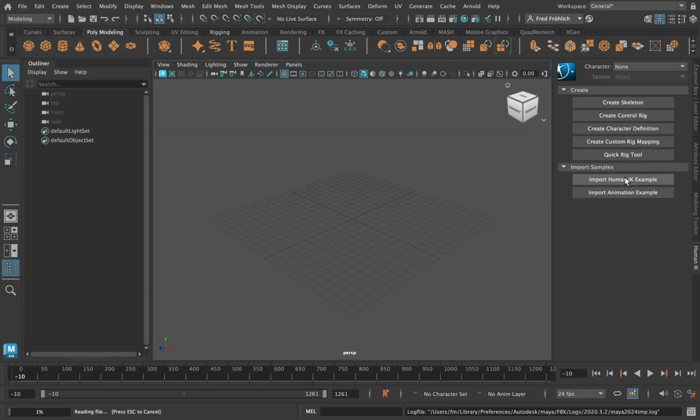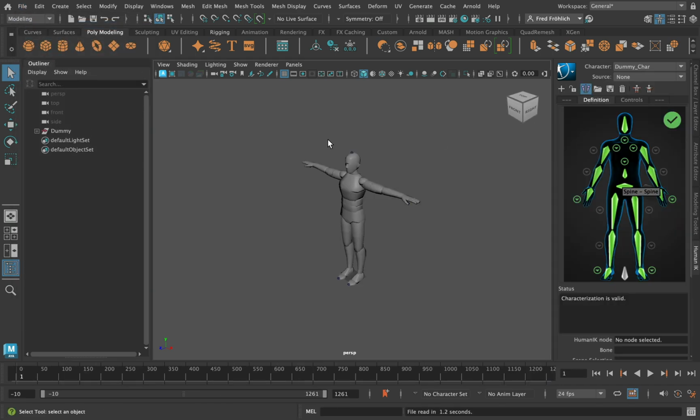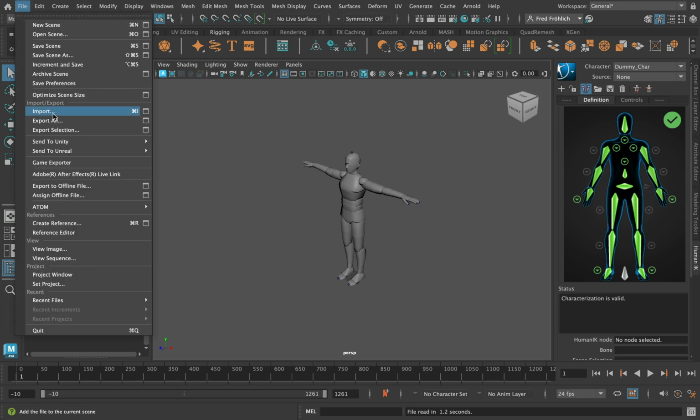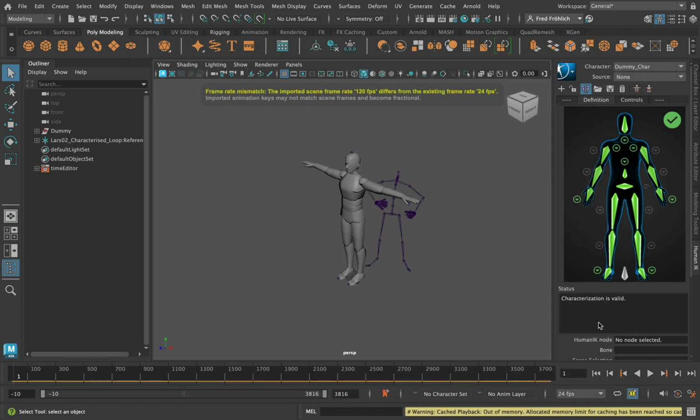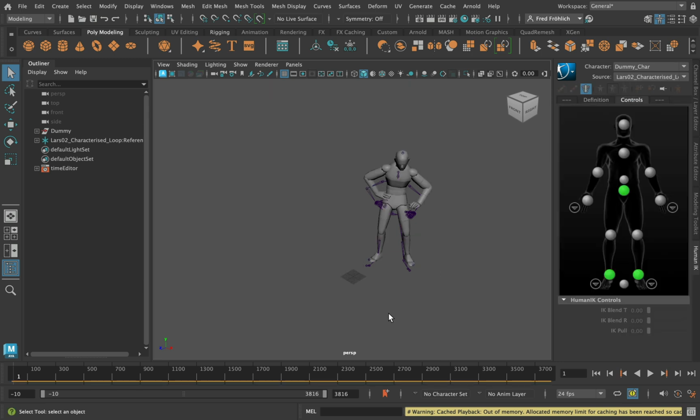For demonstration, I create a new scene and from the HIK pane I import the default human IK example. Now let's import our newly created loop. And apply it to the dummy character. Okay, the retargeting works.